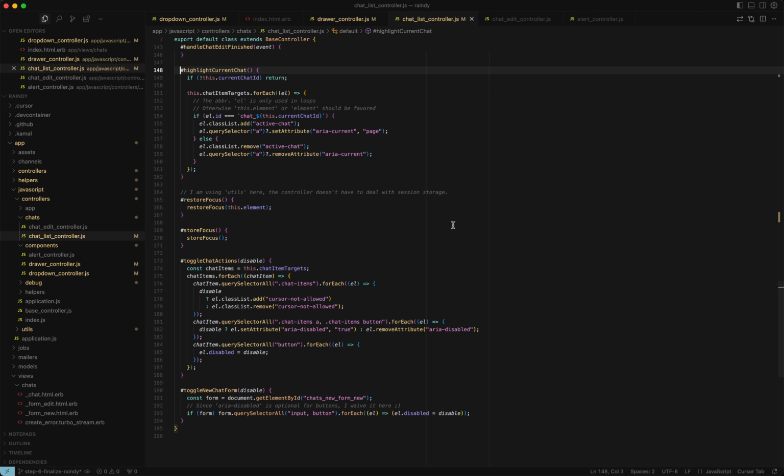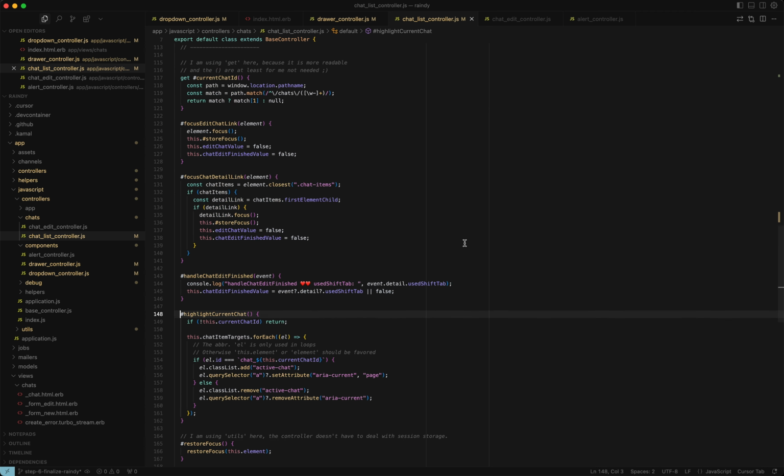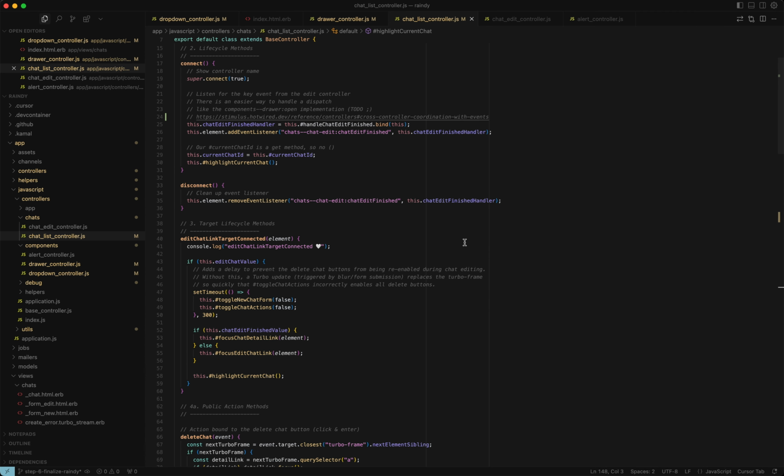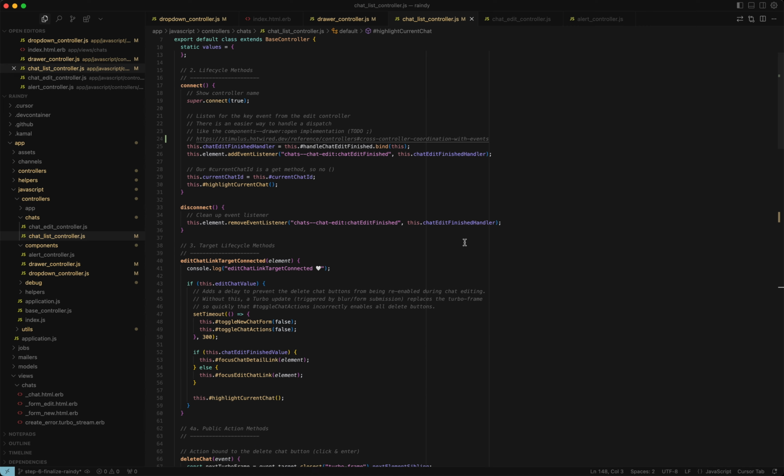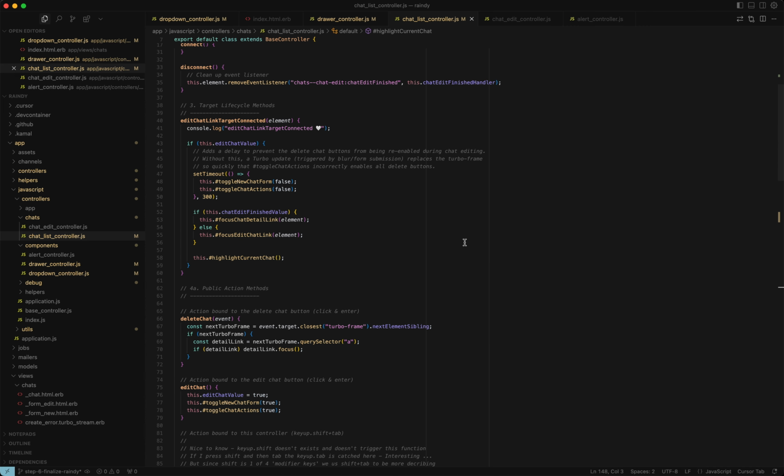Now let's scroll up to section 3, Target Lifecycle Methods. Here's editChatLinkTargetConnected. This method runs whenever a new edit chat link target is added to the DOM. Basically, whenever the edit button for a chat appears. We log a little message, just for debugging. If editChatValue is true, we're in edit mode. Then comes a neat trick.